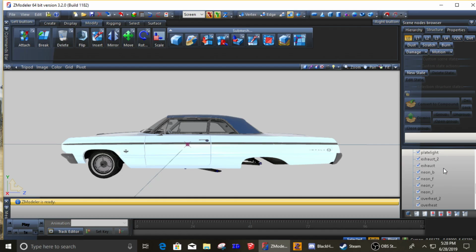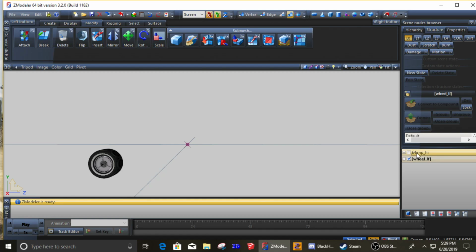Alright, what I usually do, how I was taught by Smacks, is you take out the first wheel, which is your left wheel, LF, right? So you want to go to unlink, unlink it. Now it's unlinked from the rest of the vehicle. You can shut the rest of the vehicle down. That way you don't see the vehicle, you just want to see the wheel.